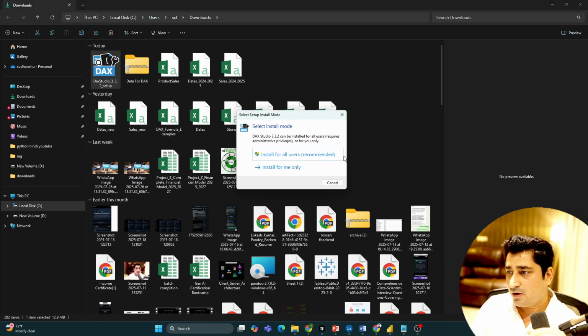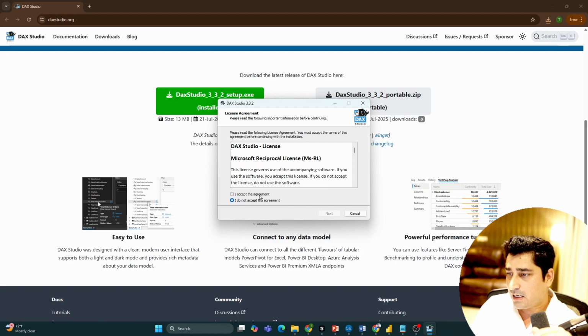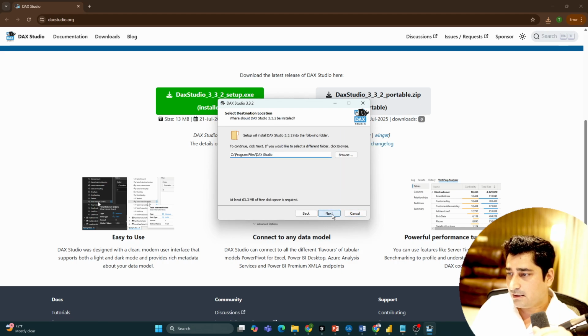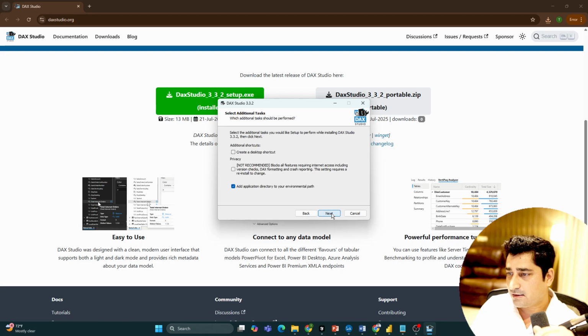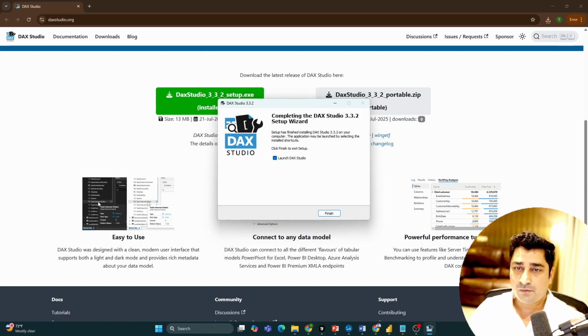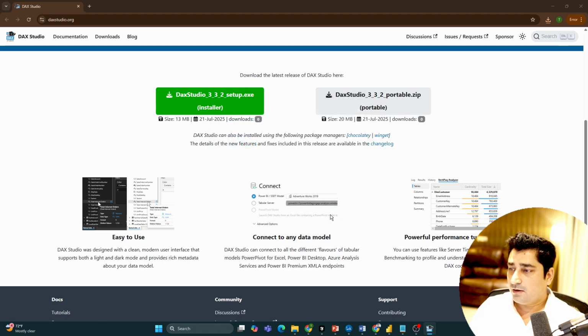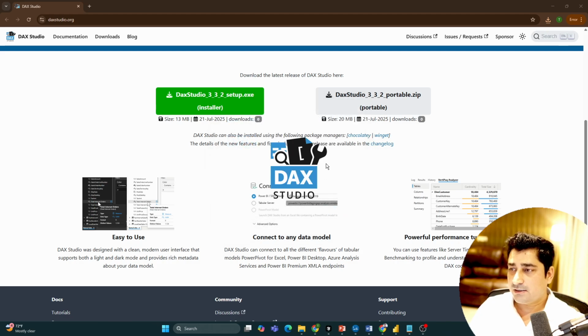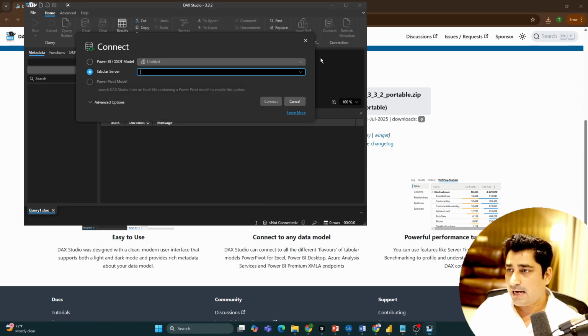Now let's try to install DAX Studio. Install for all users, click OK, and then it will start installing. Next, no desktop setup, so next, and then install. Okay, click on finish, and this is the DAX Studio which I'm able to get.